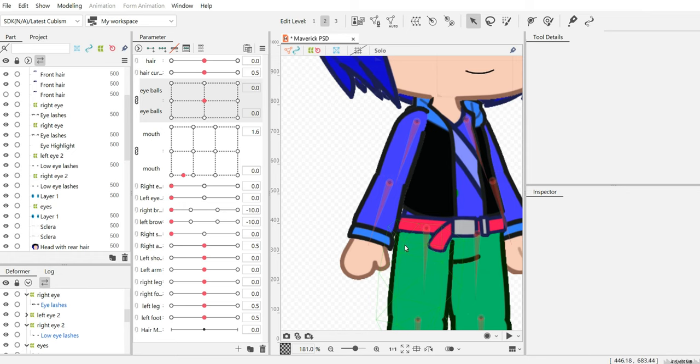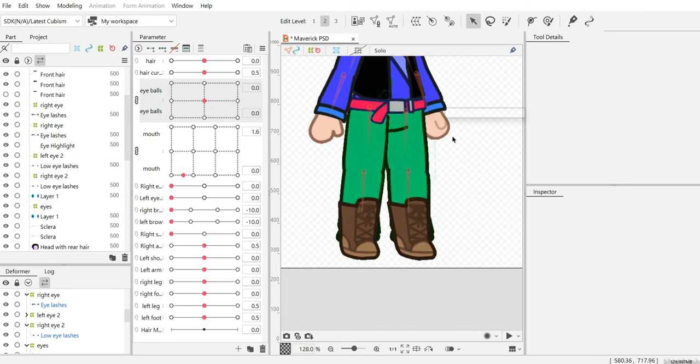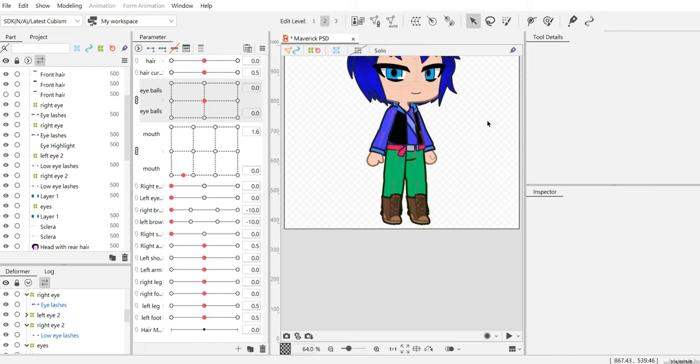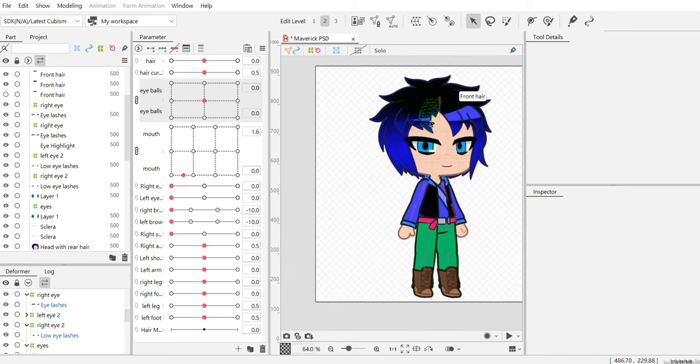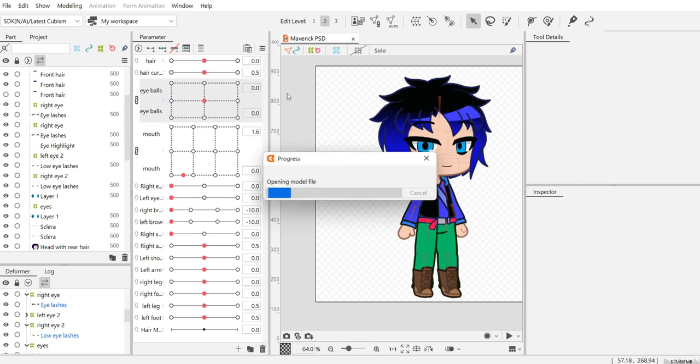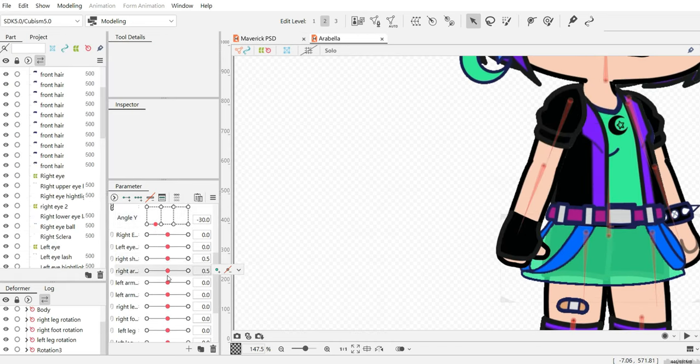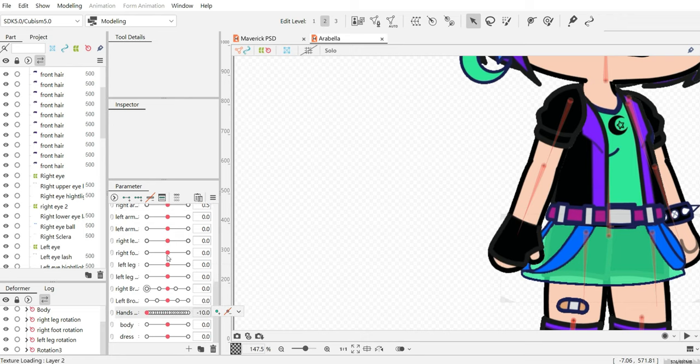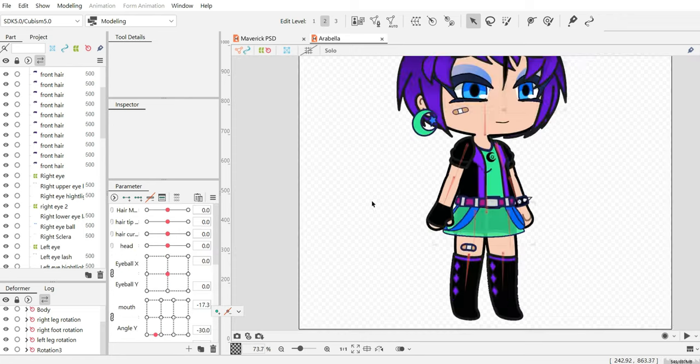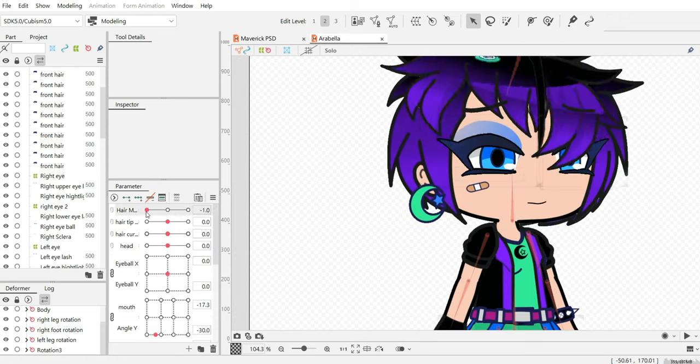Okay, I forgot to tell you about the hands. Sure thing, but I have to use Arabella's PSD because I only have thumbs up hands for now. Let me just save this first. Okay, let's go to Arabella's. Wait, I'm just going to adjust it. You see there are the hands she has.